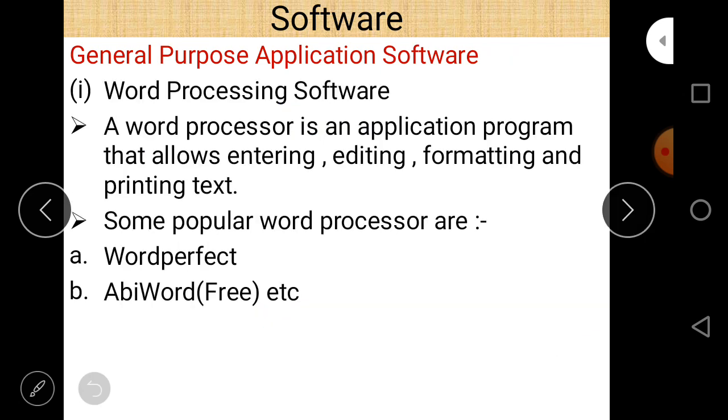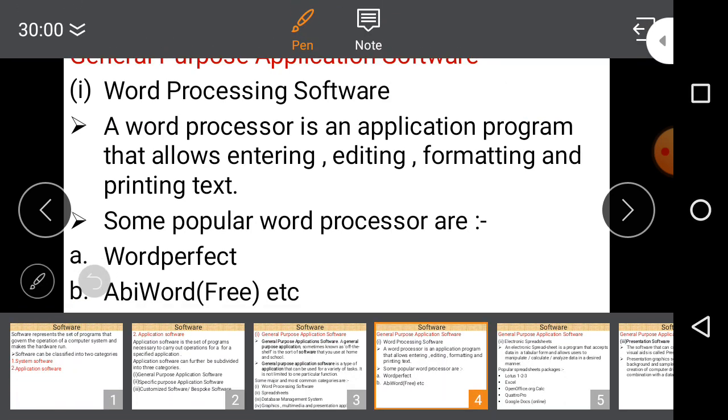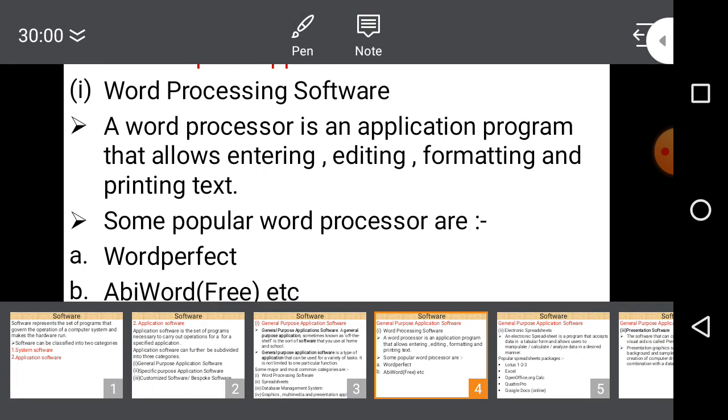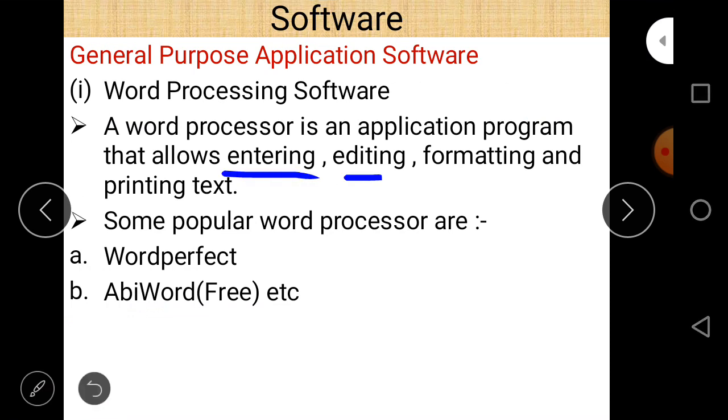So first of all, what is word processing software? As the name says, it processes words, and that's why it is called word processing software. A word processor is an application program that allows, when we talk about processing of words, entering, editing, formatting and printing text. So a word processor is an application program that allows entering, editing, formatting and printing text.